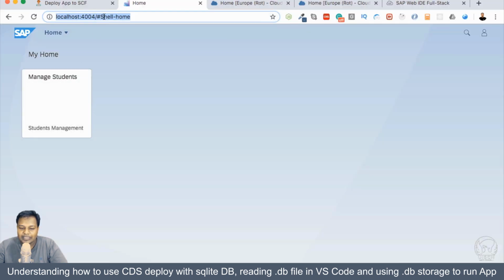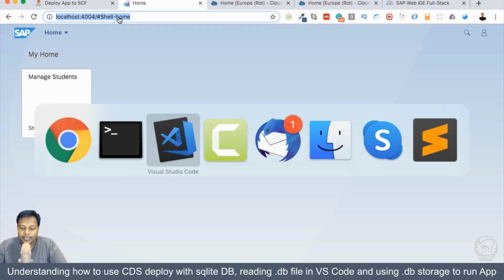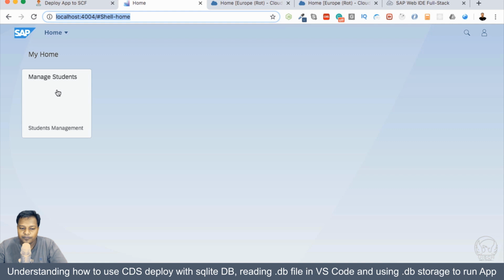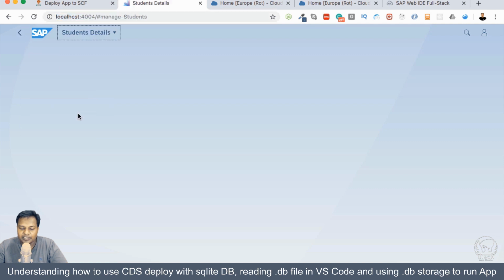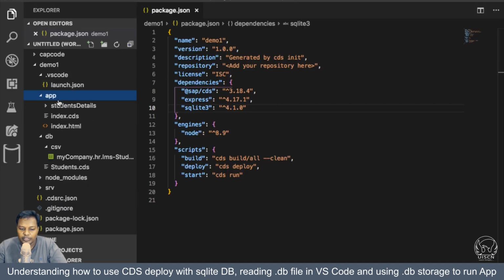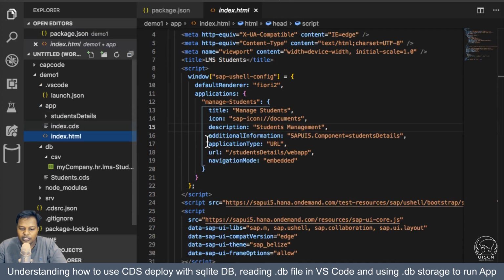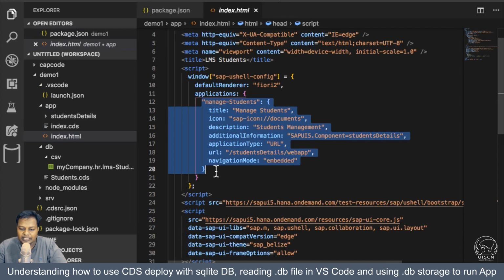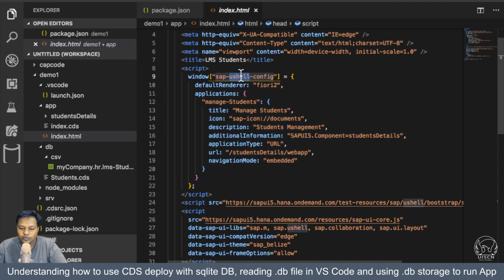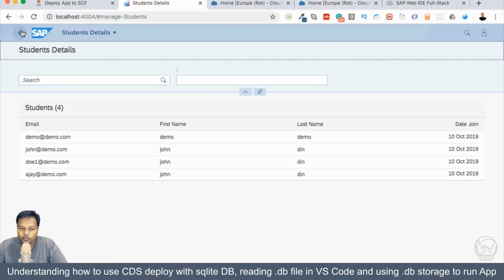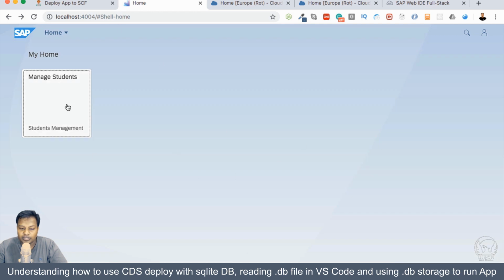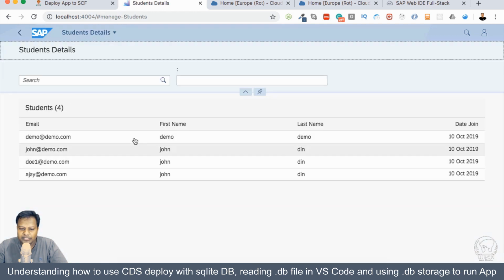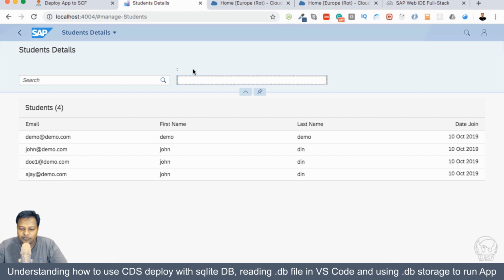Okay, so automatically it goes to the shell home because we have a UI5 app implemented in the last section inside the app folder. This tile is created because of the HTML5 code inside the app folder, and it is basically creating a tile as a SAP UI shell. If I go inside, we have the list, a search, and this is for email, and that's all. So this is what we get from the last section.